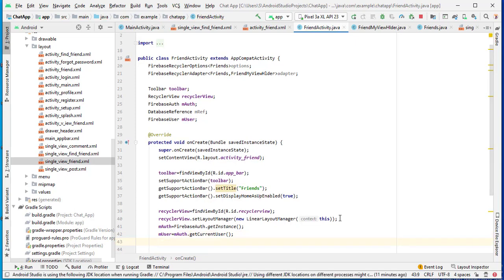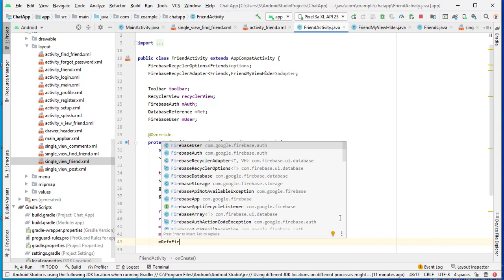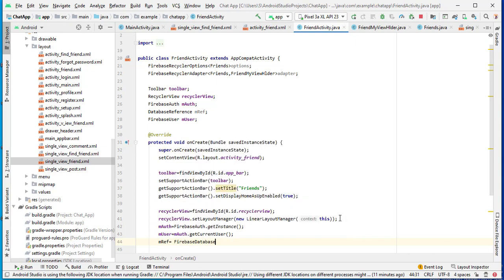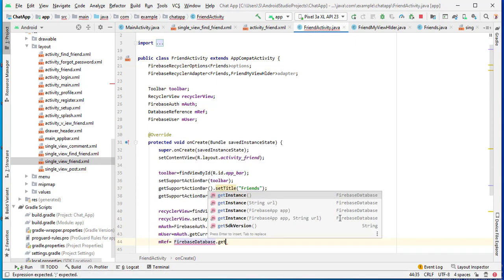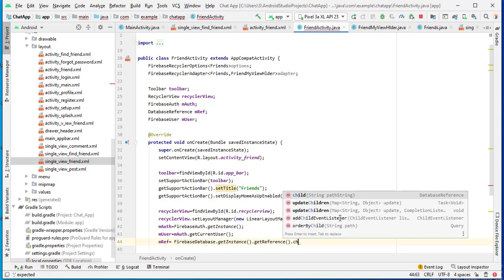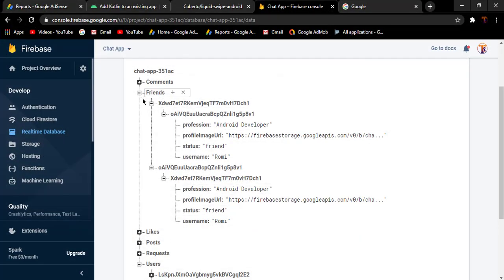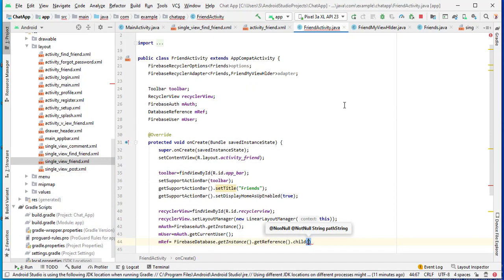Now the database reference. So mRef equal to FirebaseDatabase.getInstance().getReference().child, and if I open my database here you can see we have friends. We need to fetch the data under this node, so here we will pass our friends. Now put a semicolon here.